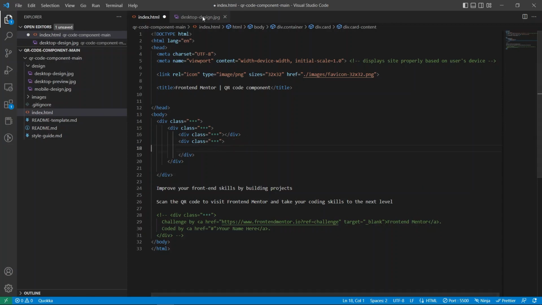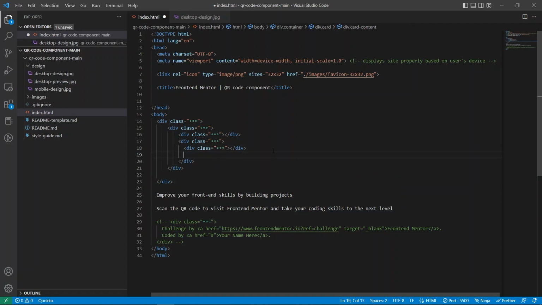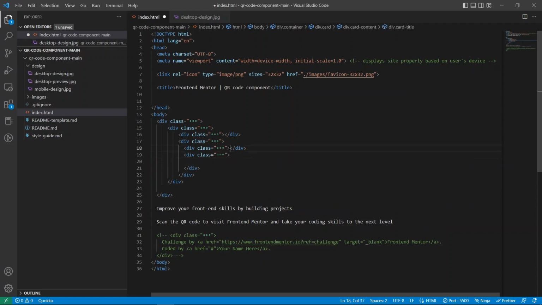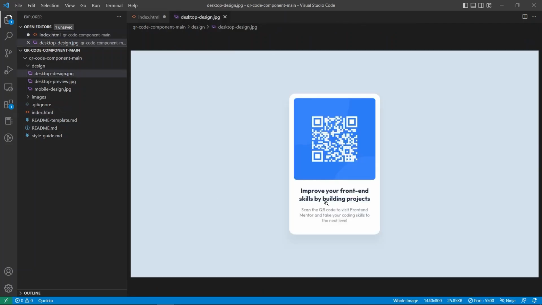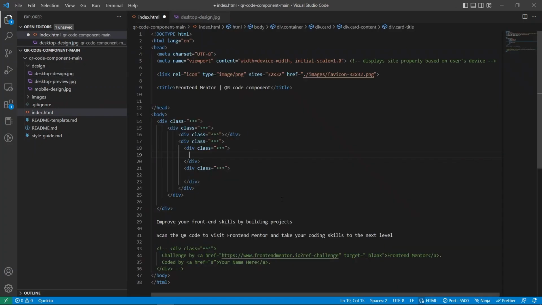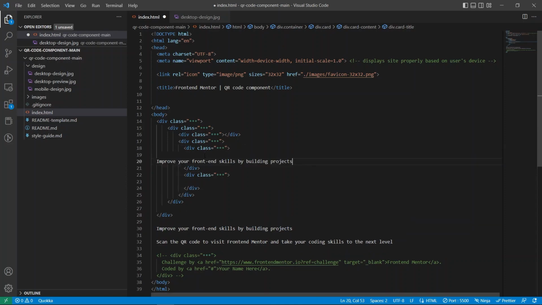Then inside here, let's put another div of card-title. Then finally, card-body. The card title is usually a span, but because the title is two titles in one, that's why I'm using a div. So first of all, let's put this here: improve your front-end project. Copy this. This is inside the card title. So I'm going to put this in a break tag at this point.